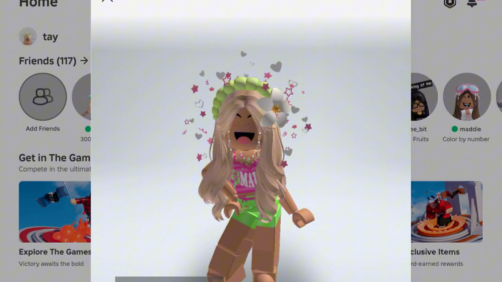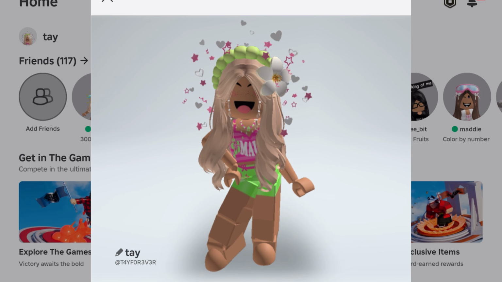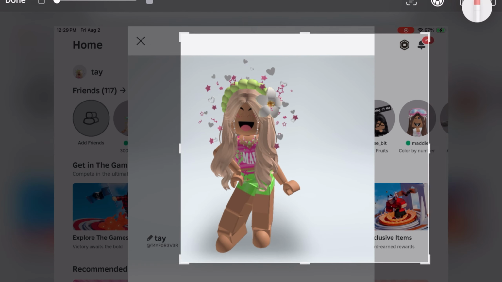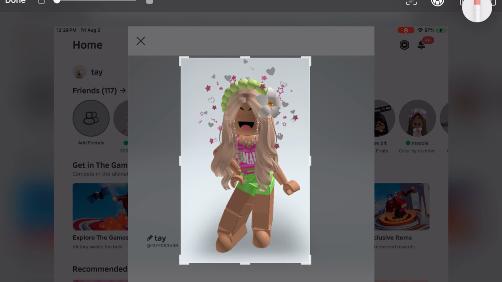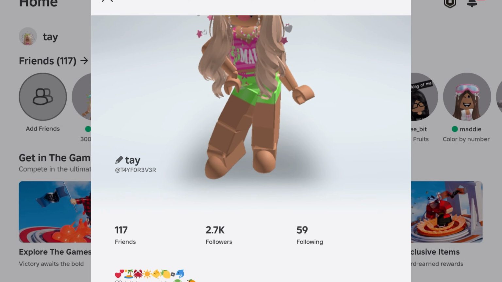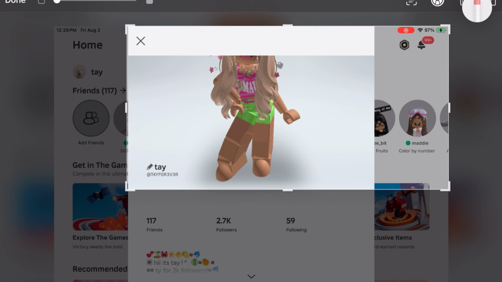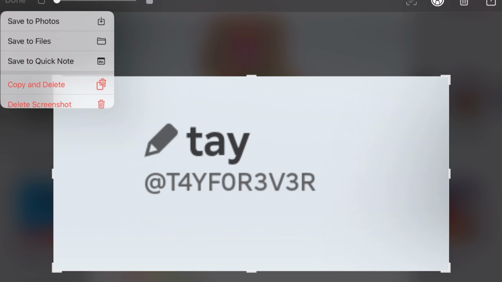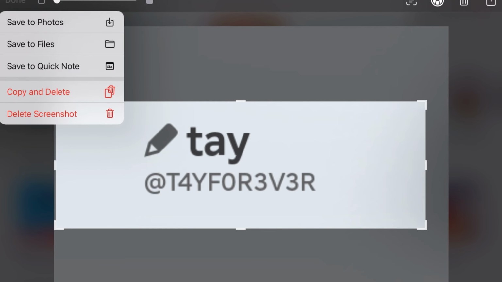I'm just going to be screenshotting my Roblox profile. If you have any other socials, make sure you go and screenshot those. For my Roblox profile, I usually just crop my main avatar, and then I crop my name and my bio. You feel free to do anything you want, but this is just how I do mine.